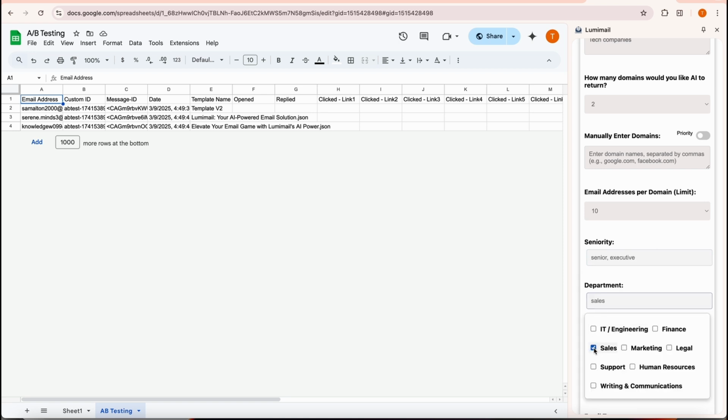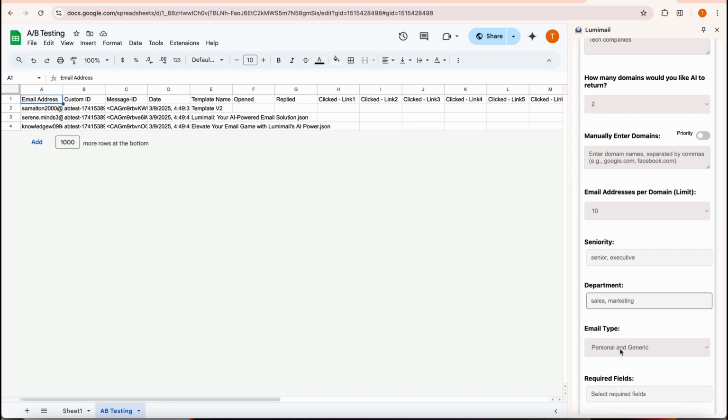Department. This filter refines which department the contacts belong to. Available department filters include IT/engineering, finance, sales, marketing, legal, support, human resources, design, health, and more. Type: personal or generic. Lumimail classifies email addresses as personal, an individual's direct address, like james@google.com, or generic, a team or role-based address like info@microsoft.com or support@amazon.com. If you leave this filter blank, you'll get both types.